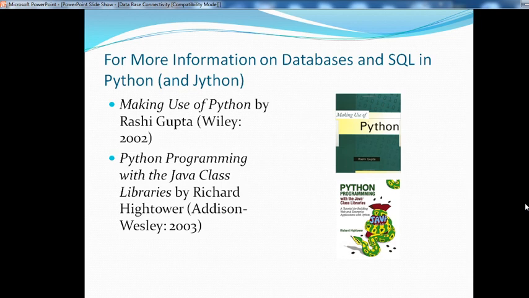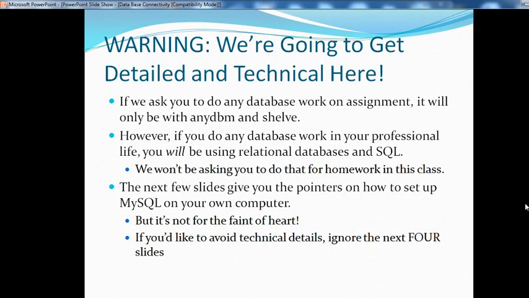Now, for more information on databases and SQL in Python and JPython, Java Python, you can make use of a Python book by Rashi Gupta. In that publication from 2002, the author defines how to use Python and JPython with databases. Then Python Programming with the Java Class Library, the 2010 edition, again defines some of the concepts related to databases with Python.